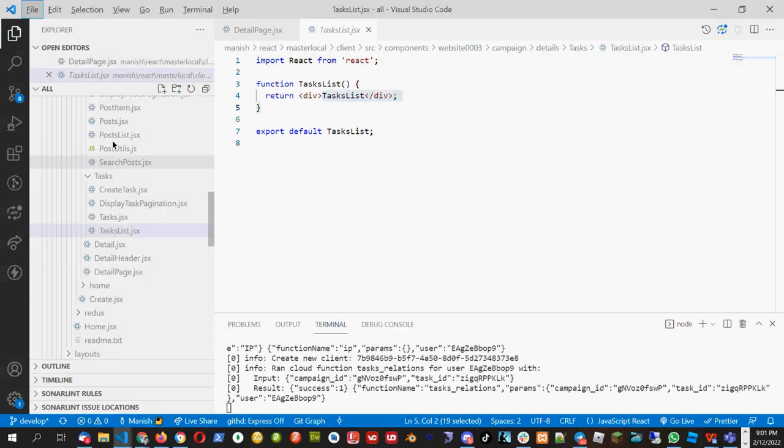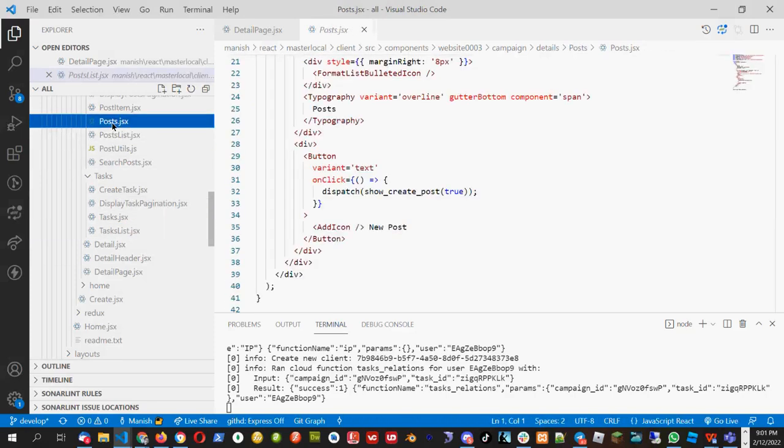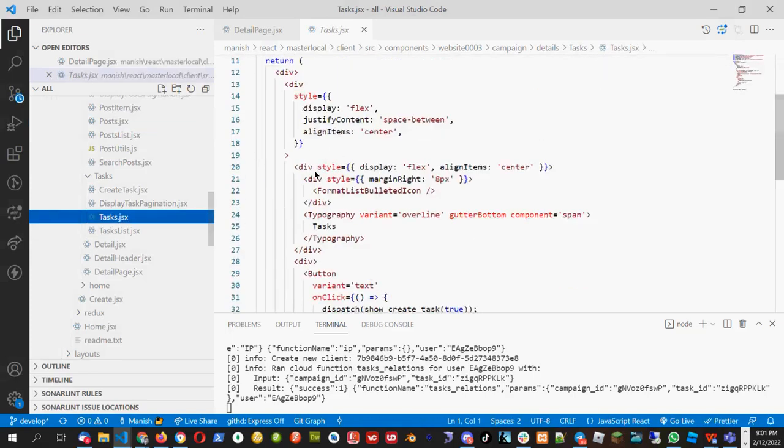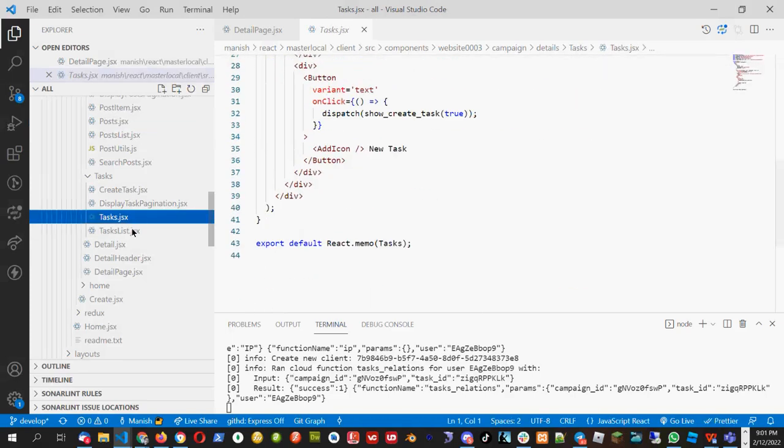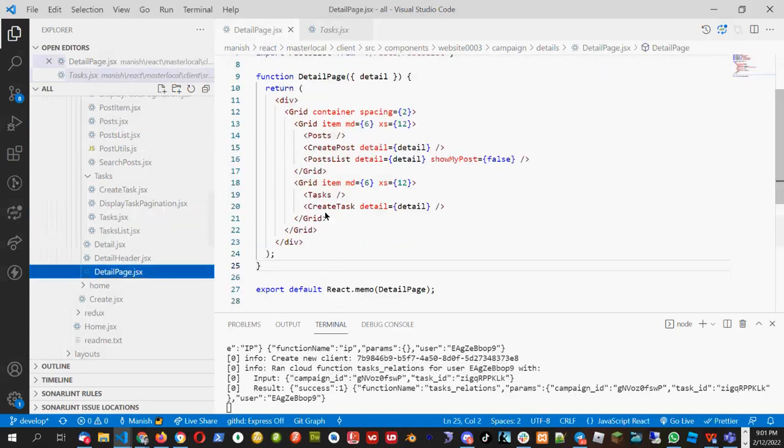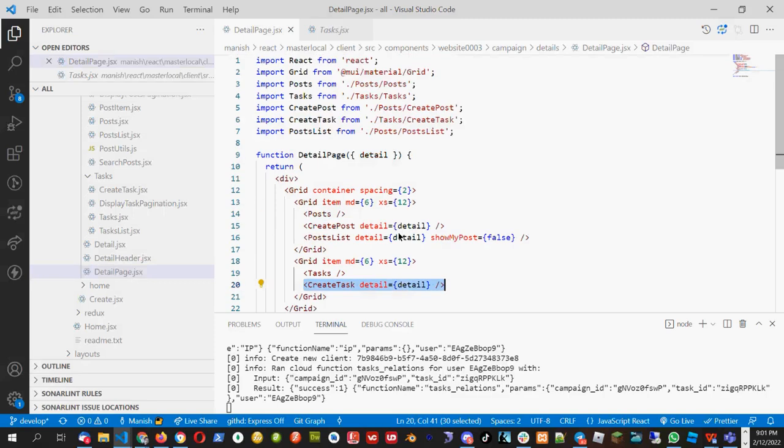So let's see how we are showing the post list. We have the post. We have the task, which is similar to post. Here we are showing the post list, but we are not showing the task list. So let's show the task list here.